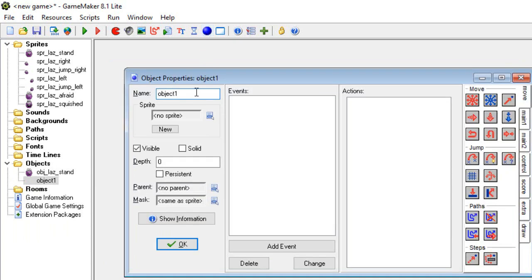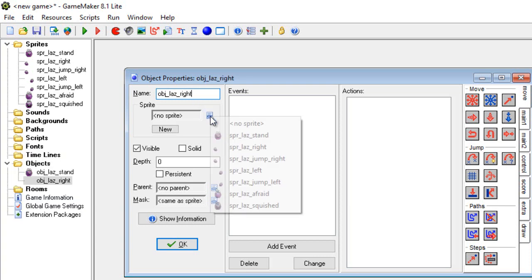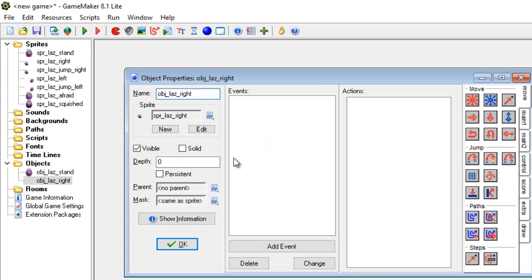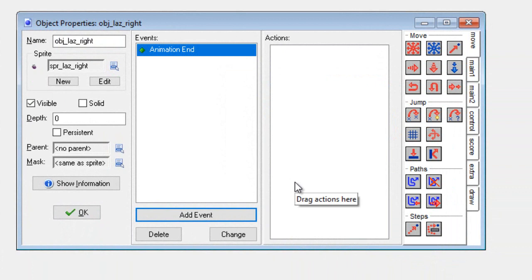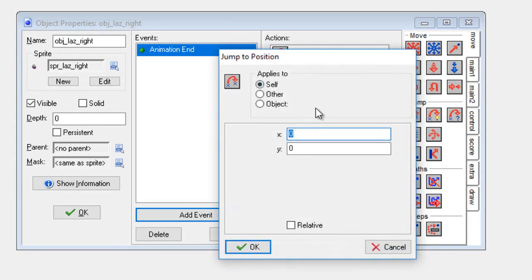Now we're going to create an object, obj_laz_right. And we're going to select sprite Laz right. We're going to add an event, and under other we're going to look for animation end. Then we're going to include the jump to position. Drag that over.